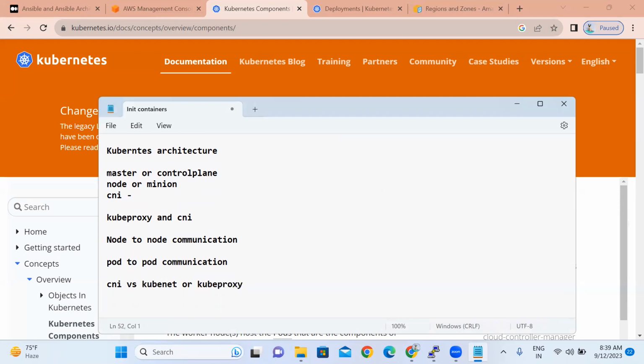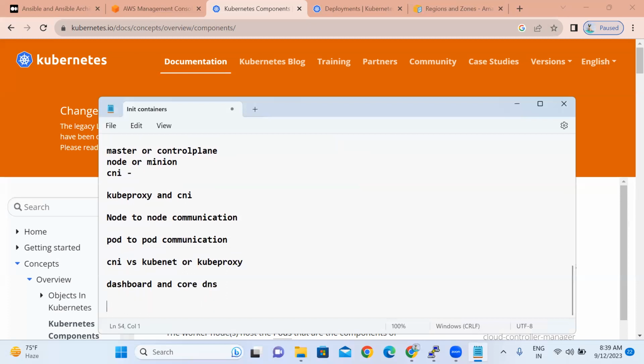And what are the additional components? We have the dashboard, which is the GUI kind of thing, and CoreDNS is one more service. That is the internal DNS for pod IP to hostname resolution. All these are going to happen through CoreDNS.